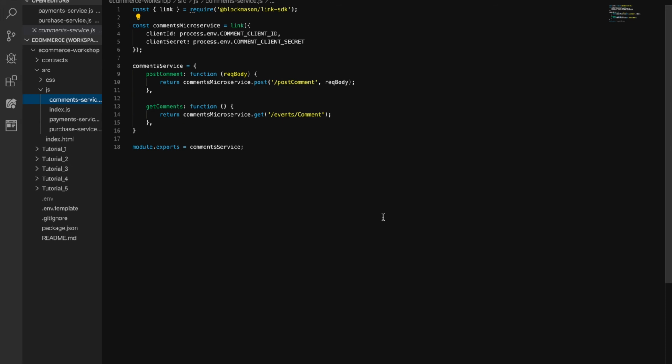Each represents a simple service containing a few key functions that our front-end application can now use. In the next and final tutorial, we will tie all of it together and run our e-commerce marketplace app.